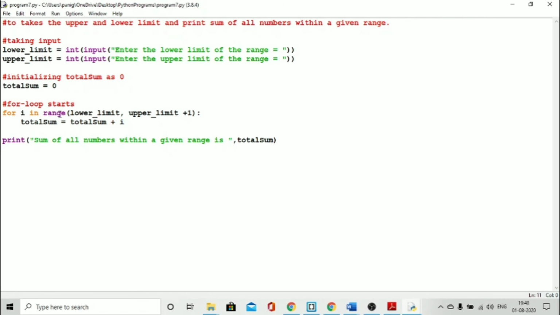In the range function we have mentioned lower limit as the value we have stored in the variable lower limit, and for the upper limit we have mentioned upper limit plus 1. If our upper limit is 20, if we have given the input of the upper limit as 20, we have to mention here 21, so that the range function will provide the sequence till 20.